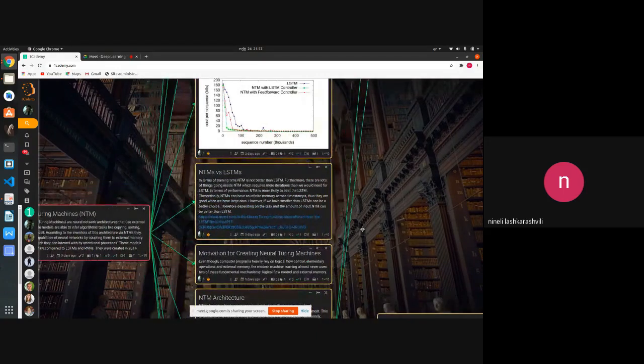I have an additional note. I was interested in how NTMs and LSTMs differed and which one was better, and I found the answer on Quora, and I have written here a summary of that answer. In terms of training time, NTM is not better than LSTM. Furthermore, there are lots of things going on inside the NTM which require more iterations than we would need for an LSTM.